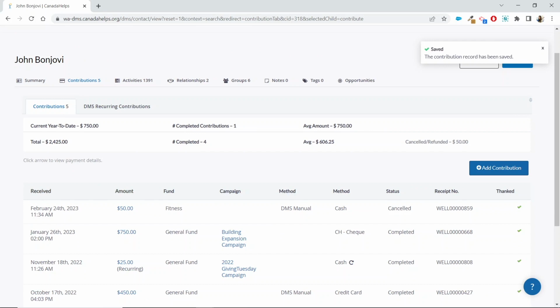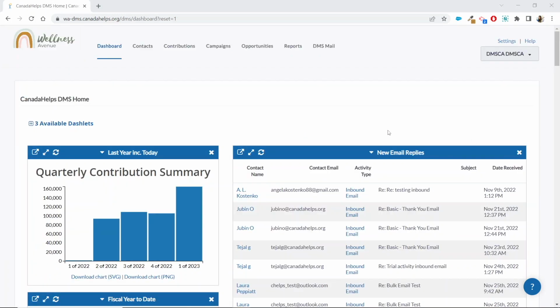As a note, any contributions with a cancelled status will be automatically filtered from your DMS reports. Once you voided a tax receipt and changed the original contribution status to cancelled, the contribution and corresponding receipt are considered cancelled in the DMS.